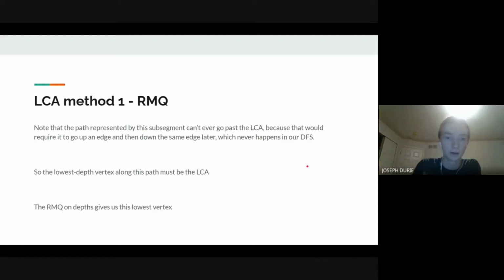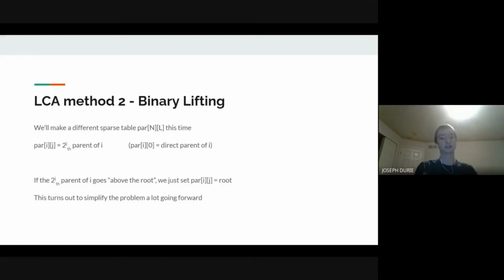But now we're going to go into the nicer way of doing it, which is binary lifting. We're going to make a different sparse table this time, same dimensions, n by l, where l is the same as it was for RMQ. Except here, we're going to have par[i][j] be the 2 to the jth parent of i. So for example, par[i][0] is just the direct parent of i, the normal parent of i in the tree.